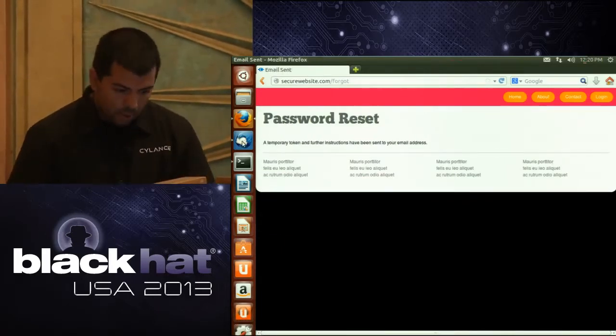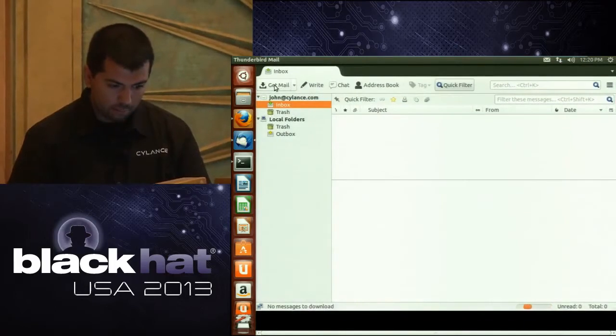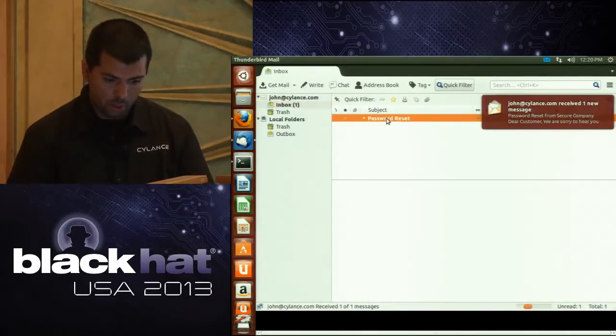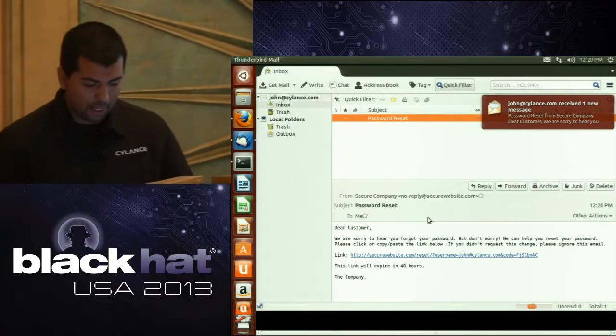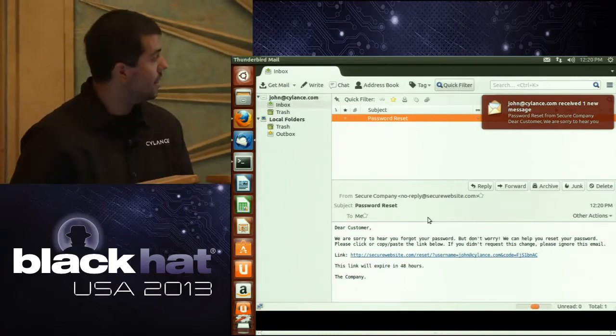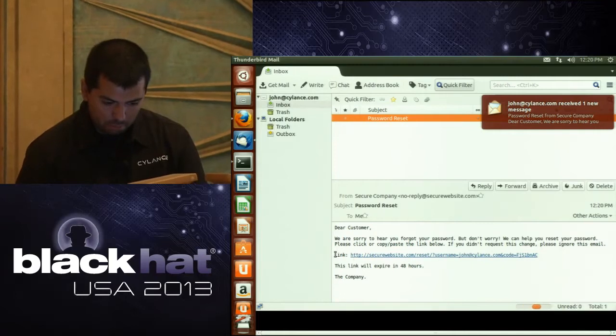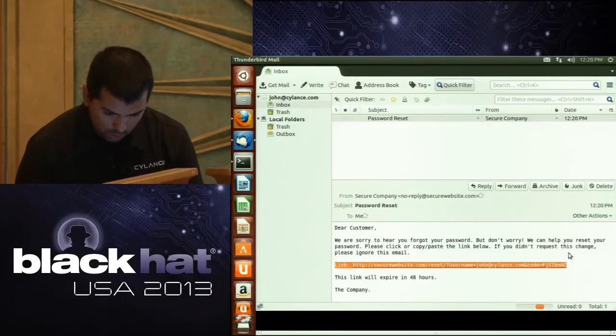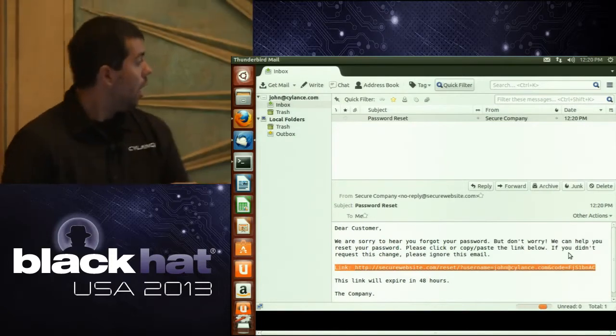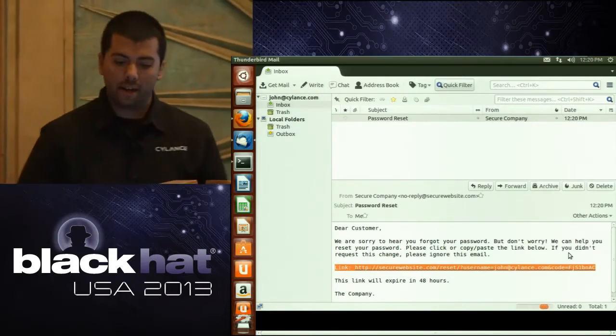Okay, we should have an email with some instruction, oh, there we go, on how to reset our password. So some instruction, blah, blah, blah. And we can see that there is an interesting link right here. Let me see if I can zoom in. Yep, there we go. So that looks kind of interesting.